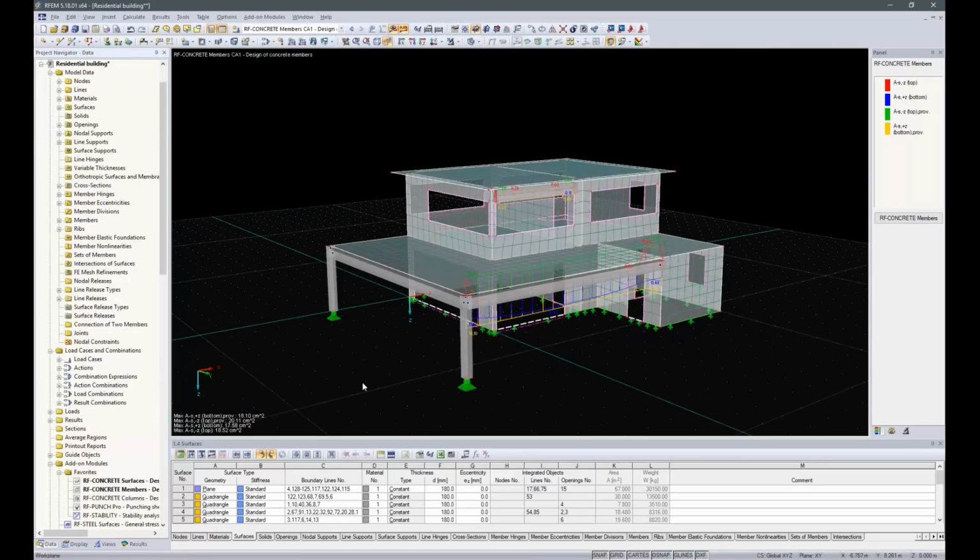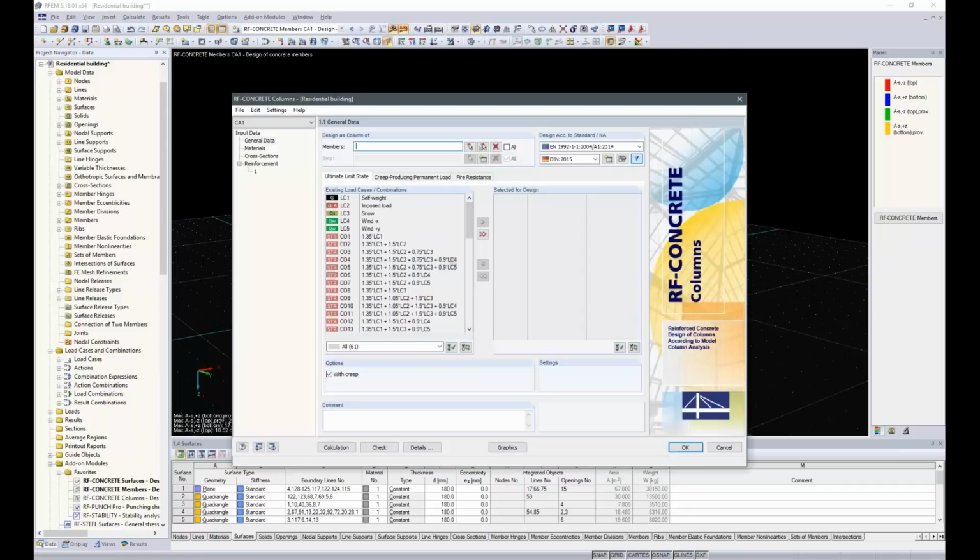And I go into the column design. Next module, again, all the modules are similar, so you get used to that very fast. At first I have to select the members in this module, and I can click on all. Only the vertical members are recognized as columns by the program, so only members number 1 and 2 are selected for the design. I have to select the design standard, again Eurocode 2 with a German annex.